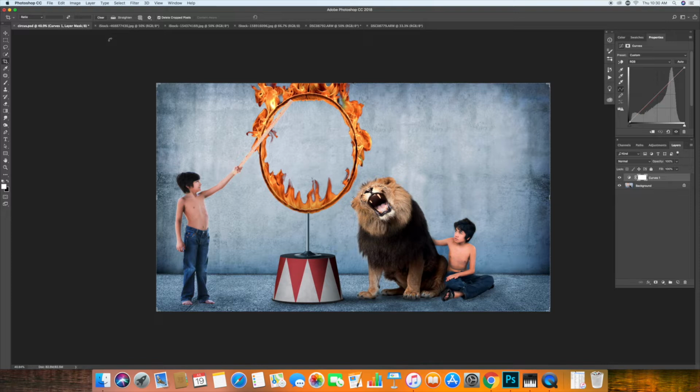So if you're interested in this tutorial, it's going to be dealing with Photoshop CC, and it's quite intricate. So if you've ever wondered how people do these intricate edits, just keep on watching.